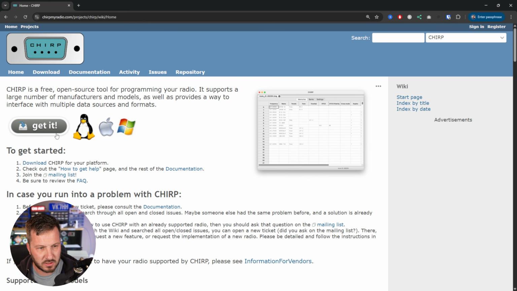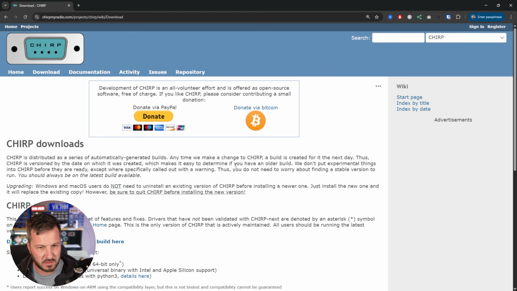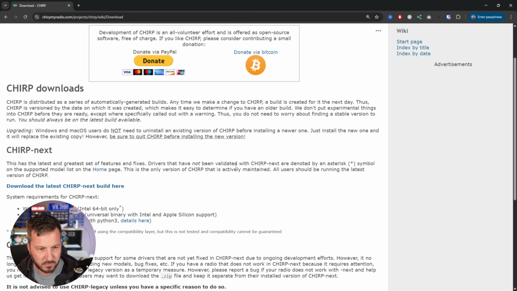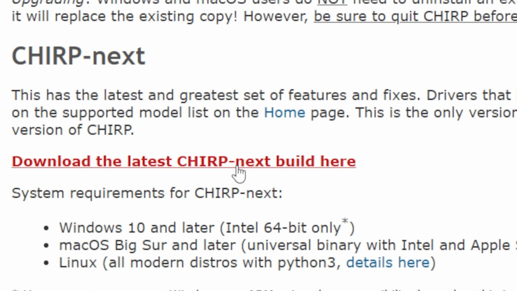So if we scroll back to the top, there is a button here that says Get It. So if we actually click on that, now it is supported with Linux, Mac, and Windows as well. So that's handy to know. Scrolling down, now there are two downloads here. There is a CHIRP Next and a CHIRP Legacy. I'd recommend that you download the CHIRP Next because it's got the latest features and fixes in this particular version. So we'll go ahead and click the download button here.